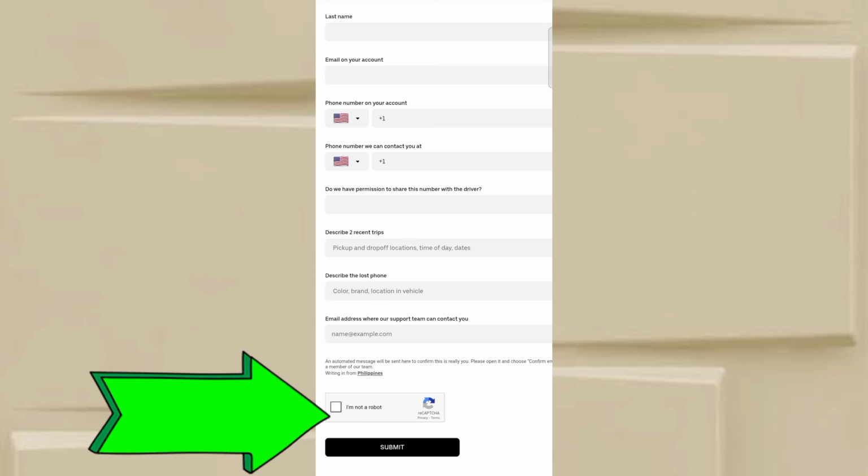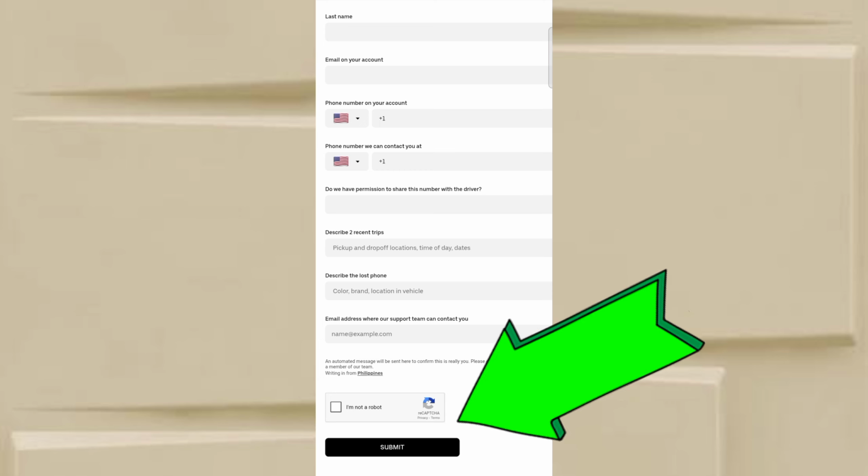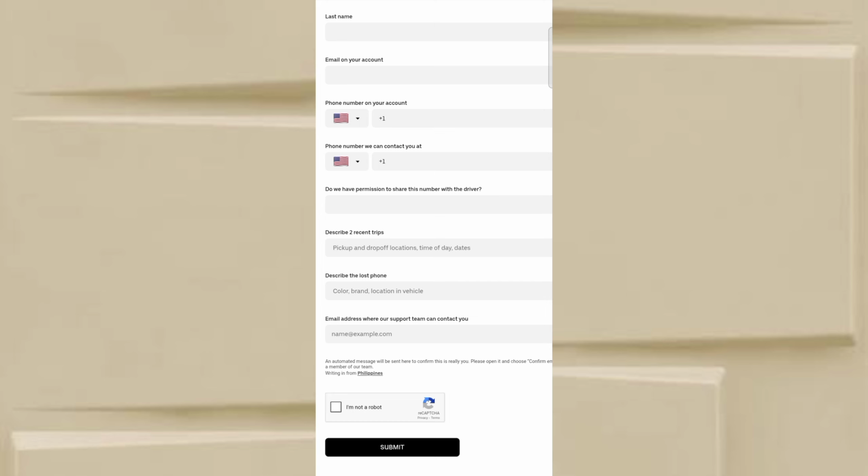Complete the CAPTCHA, hit submit, and wait for the Uber support to respond. And that's it. That's how to activate your deactivated Uber account.